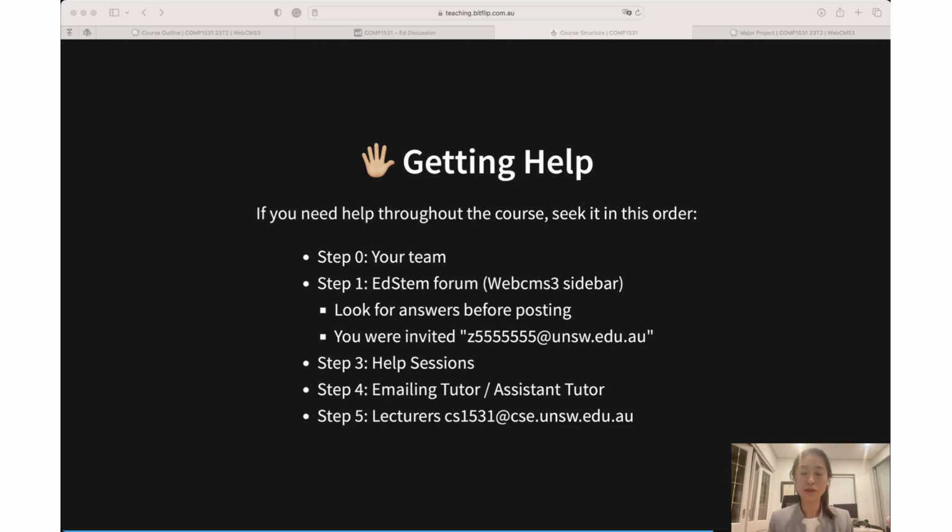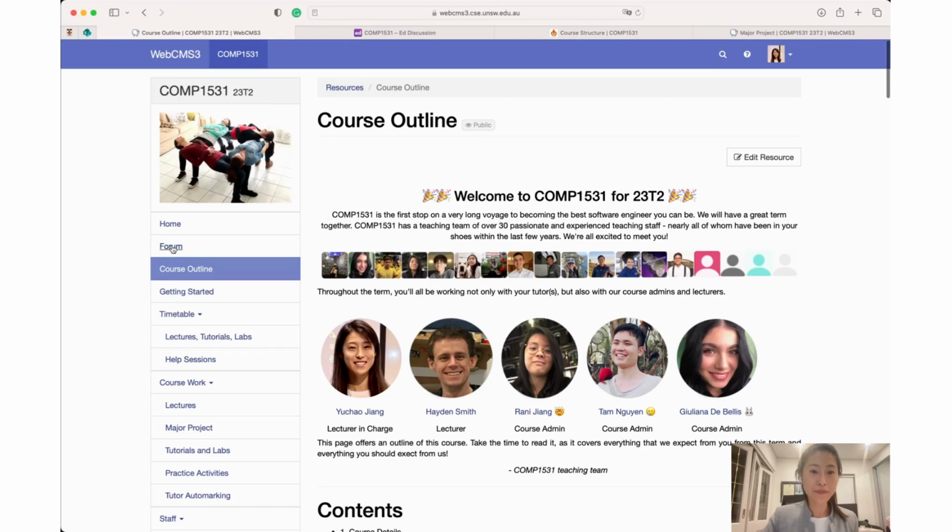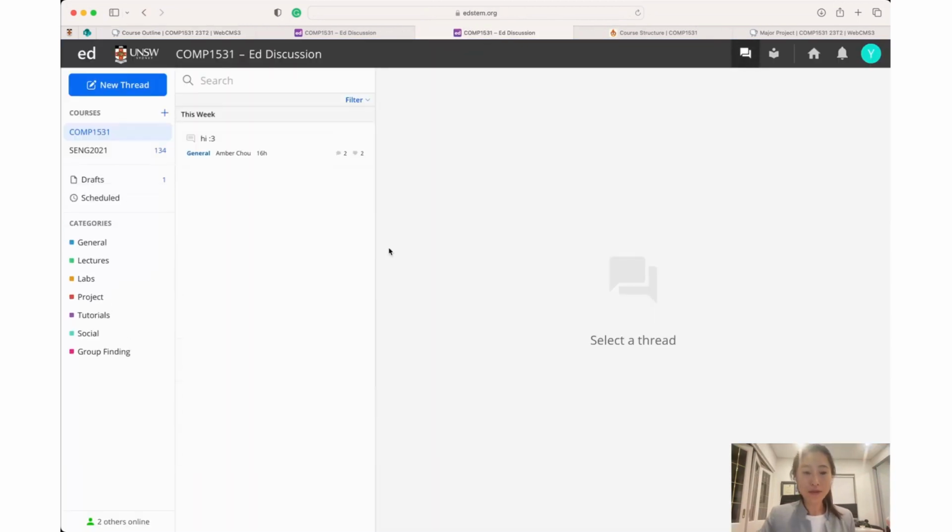It's a very good learning experience for you to ask questions, and also for the other team member, answering questions, like teaching the other team members, is also a good way of reinforcing your learning. The next step after that is to ask for help in the forum. We have a course forum, so you can find the link here. You should already have received the invitation to this forum.